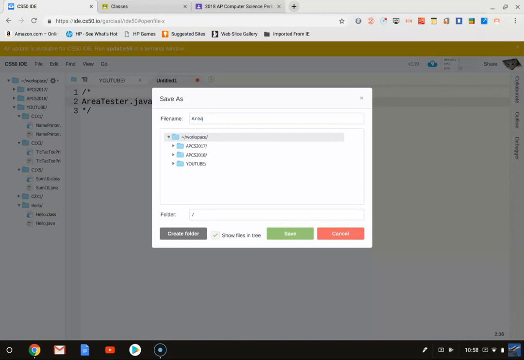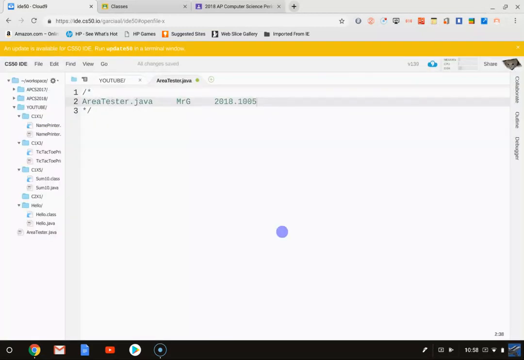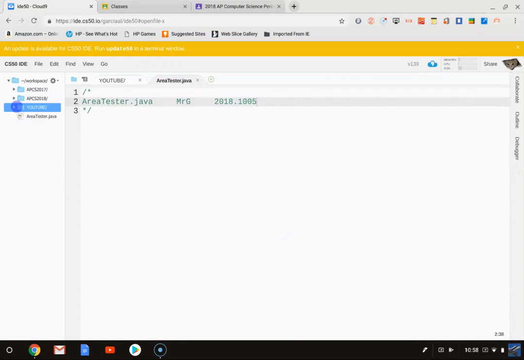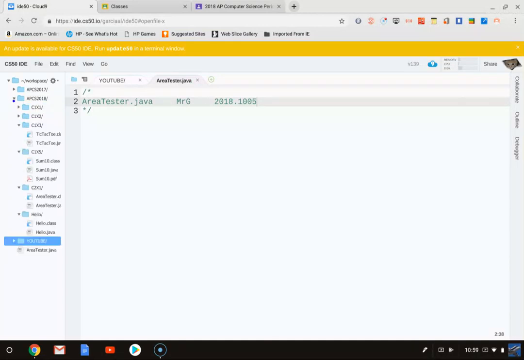File save. AreaTester. Notice that class names like AreaTester.java, AreaTester, is in proper case, right? Okay, let's find the folder that I want. There you go. All right, so did that work? Sometimes you have to reopen this to see it. Why is AreaTester there? Why is it stuck? There it is. So C2X1. There's nothing in C2X1. What did I do? Where did it go? Was it AreaTester down here?